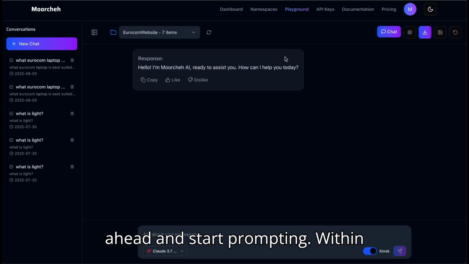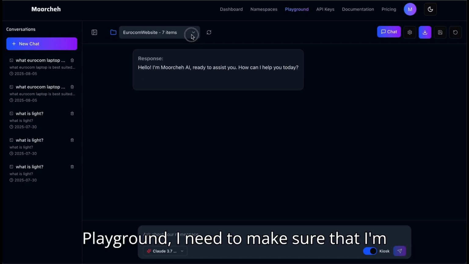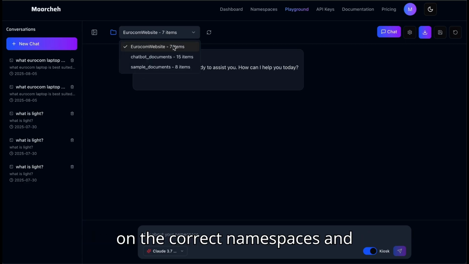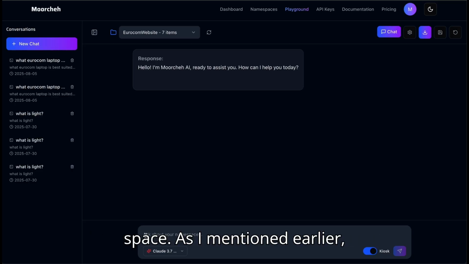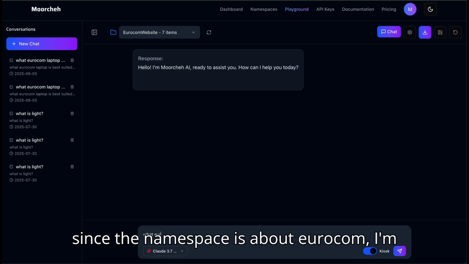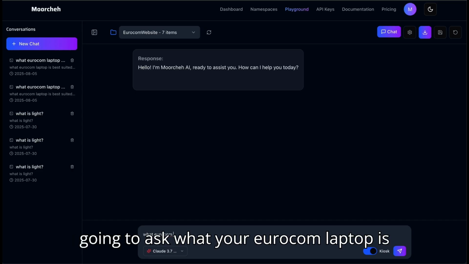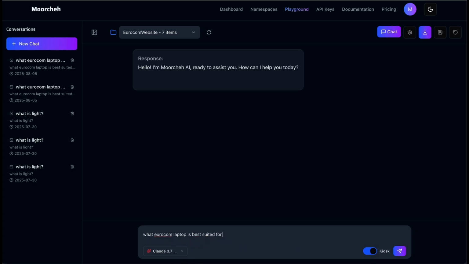Once the namespace has been created and the documents have been organized, we can go ahead and start prompting. Within Playground, I need to make sure that I'm on the correct namespace, and I can go ahead and ask about my namespace. As I mentioned earlier, since the namespace is about Eurocom, I'm going to ask what Eurocom laptop is best suited for AI.